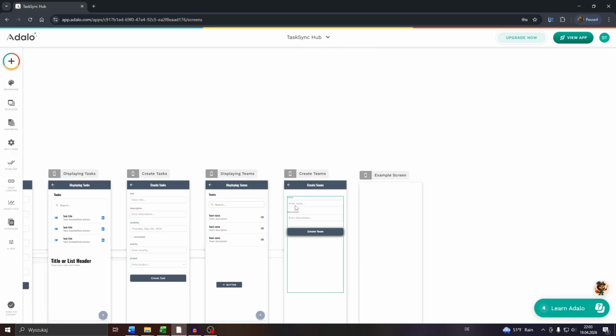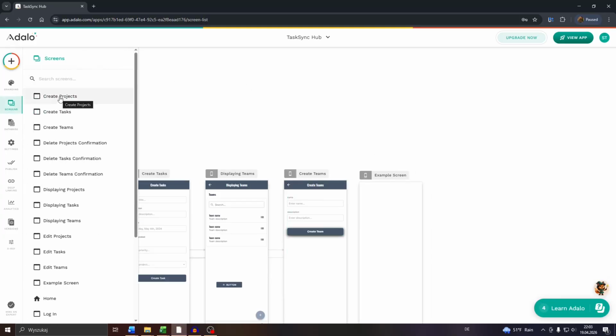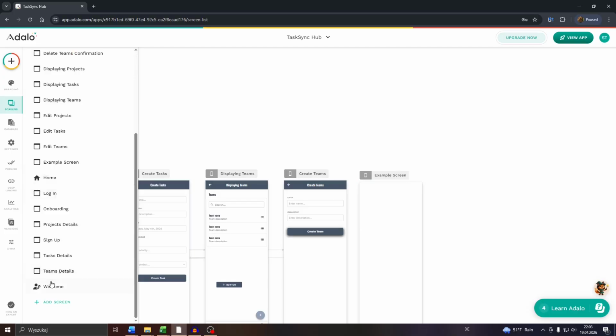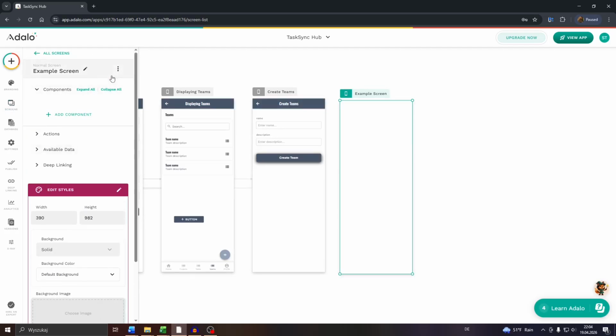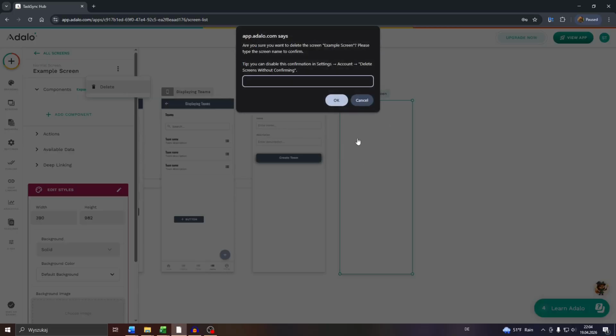Select the given screen. You may click into it or navigate to the Screens tab here on the left tab. Select the given screen. Let me go with, I don't know, any of these. This one here, example screen, selected with your left mouse. Here in the screen menu, click into the three dots, select delete to get rid of it.